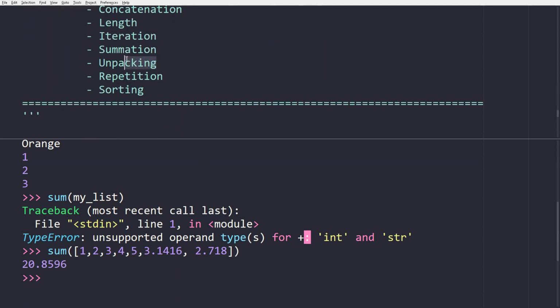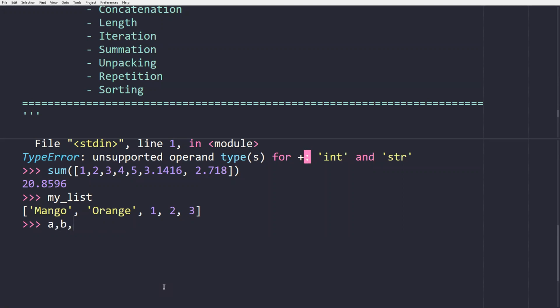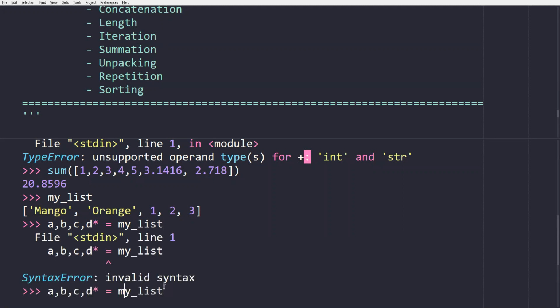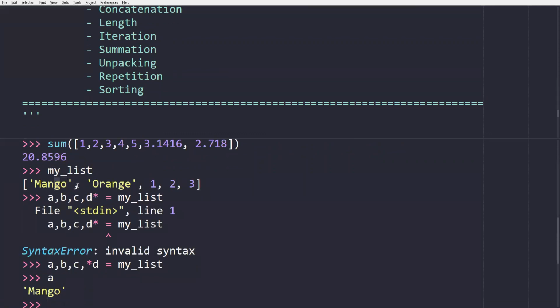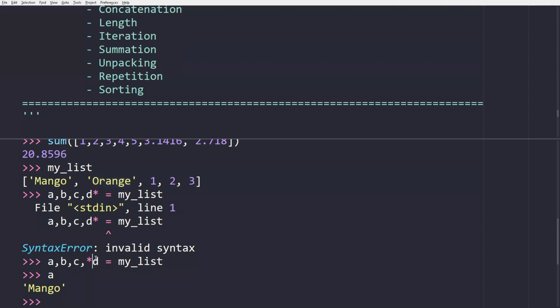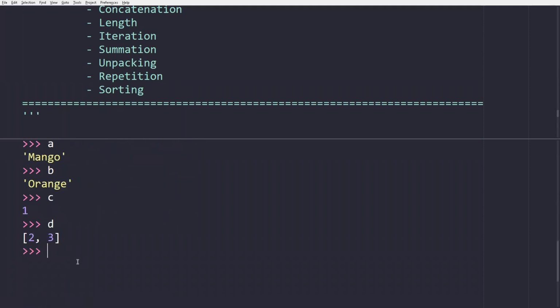So you could also do unpacking and repetition and sorting. So unpacking, say I have here my list. I want to unpack it with different variables. So this should be an arbitrary variable. So I could print my A. So the A will contain the first element, mango, and B will contain the orange. C will contain 1, and D will contain 2 and 3. So B, orange, C, 1, and finally D will contain 2 and 3. So unpacking works well.